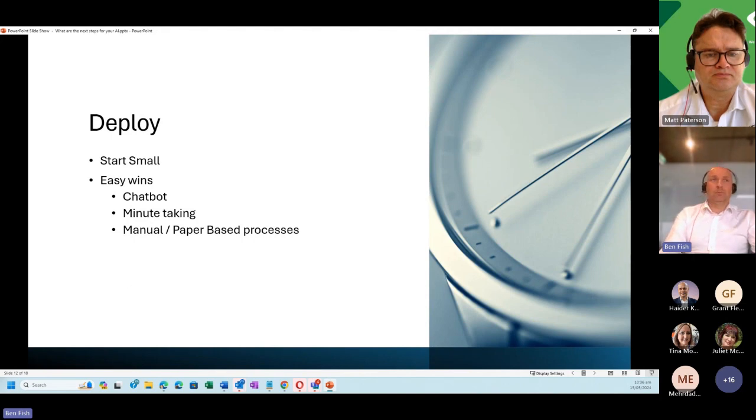Minute taking within Teams, again, a pretty straightforward one. In fact, you've already got the transcription tool, but if you want to take that to the next level, that does require Copilot licensing or a Teams Premium license, where it will do AI notes as well.